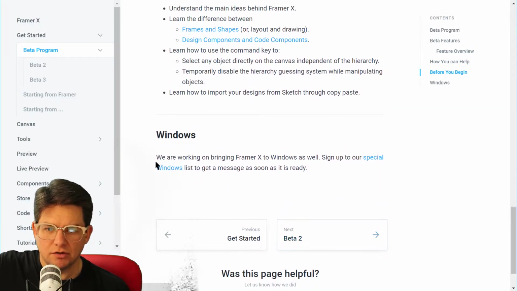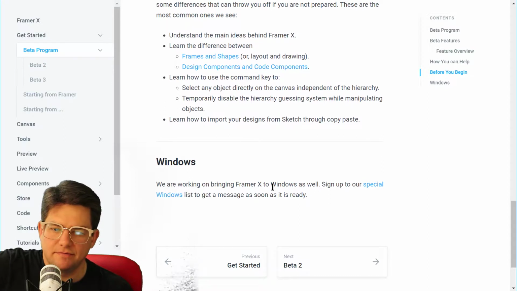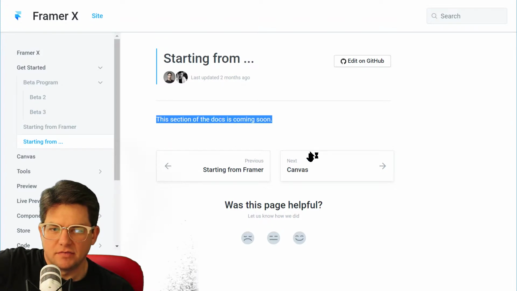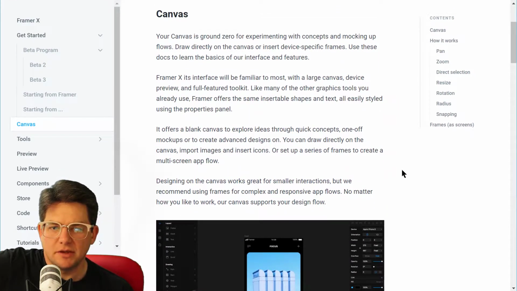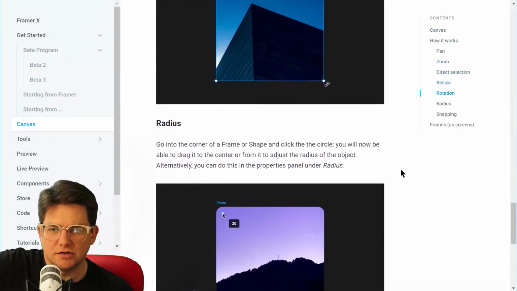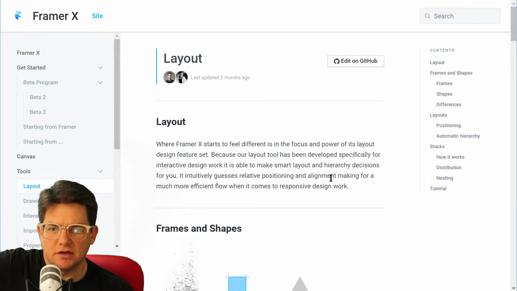Blah, blah, blah. Windows. We are working on bringing FramerX to Windows as well. Yes. Sign up for our special Windows list to get a message as soon as it is ready. Okay, starting from nothing. Canvas. Your canvas is ground zero for experimenting in blah, blah, blah. Hand zoom, yada, yada. Rotation. Next, tools. Nothing. Layout. Okay.